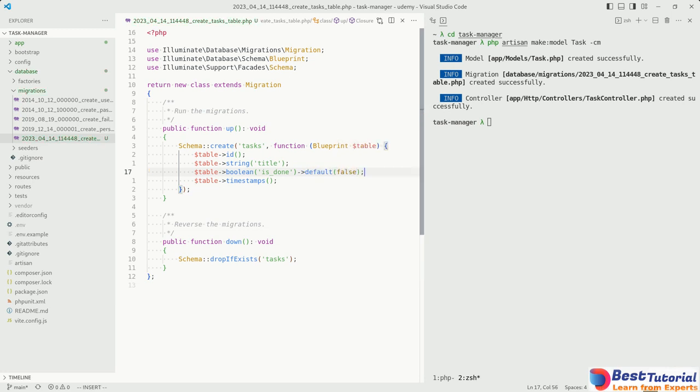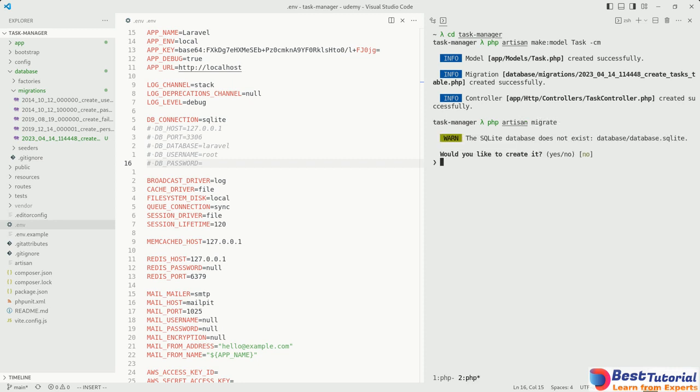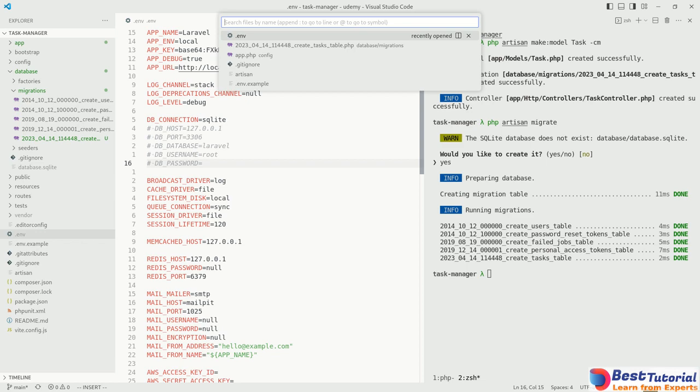Now during this course, or at least at the start of the course, I'm not gonna bother with setting up a database, so I will use SQLite. So change that in your env file, and let's run this migration using php artisan migrate and create the SQLite database. Next, we need to set up a action in the task controller.